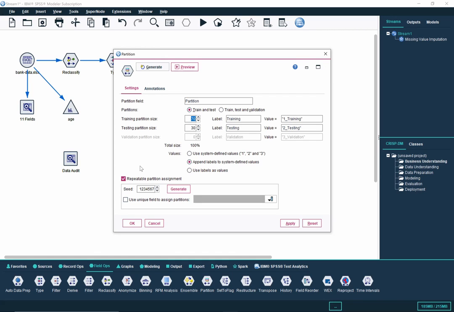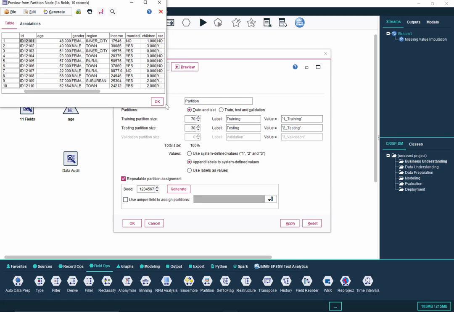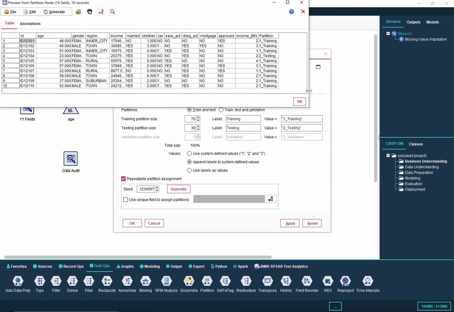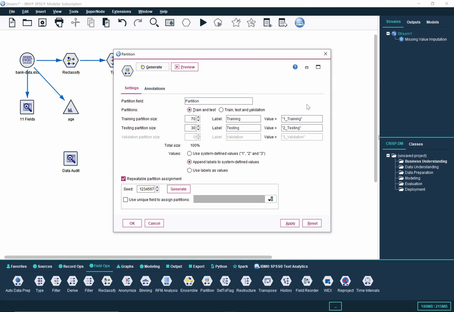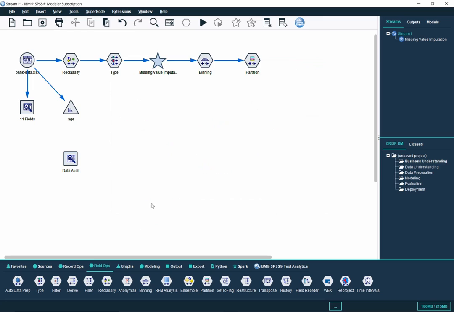So everything else looks fine. Usually you have the option of providing a random seed number so that you can reproduce it later on. In this case, let's click on preview again. Let me expand the window. All right, so another field is going to be added to our data set, and it's going to show us whether the record belongs to the training set or to the test set. This looks good. We're just going to close it.